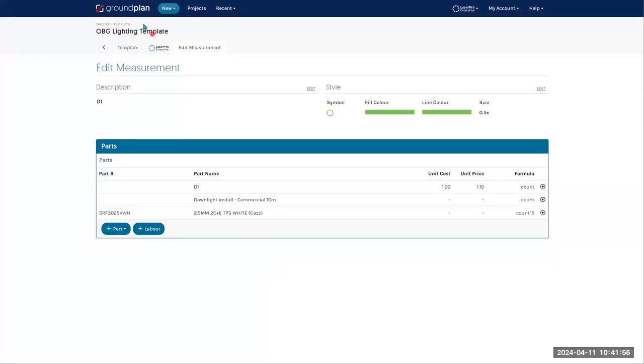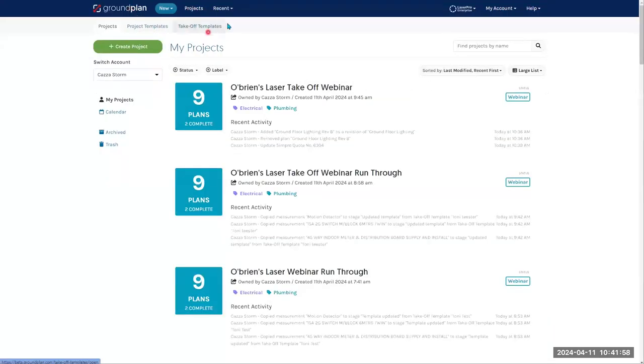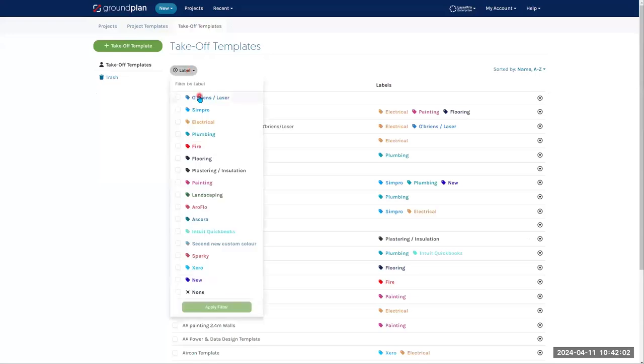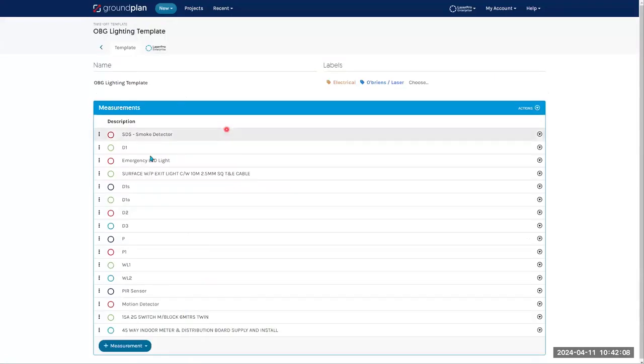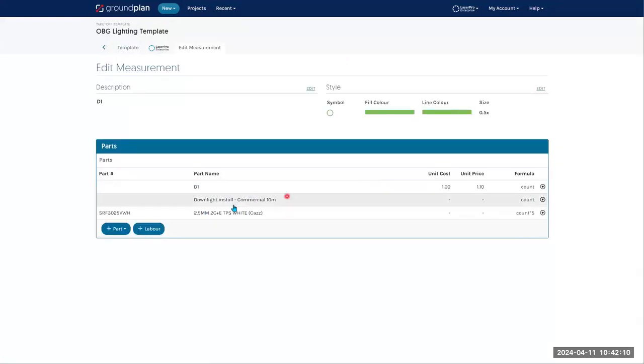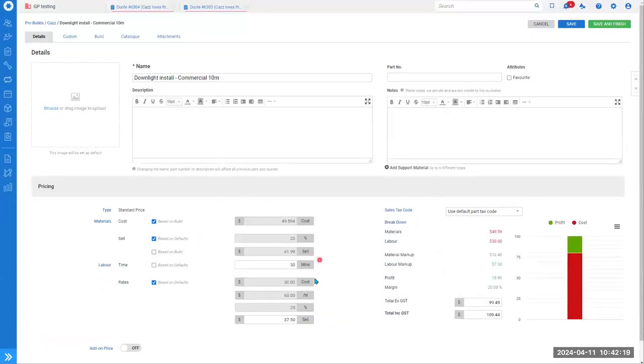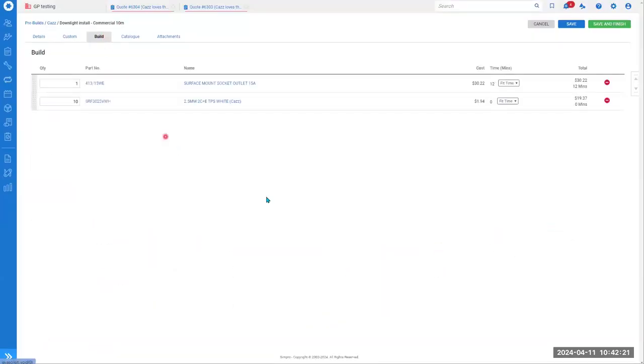So to update your templates from the home page, you would go to your Take Off Templates tab. We're going to look for our template. I'm just going to filter by the label. Here is my lighting template. Now going into my D1, if I want to check that this is the correct pre-build, I come to the Actions menu on the right and click Laser Pro Pre-Build, and I can now see the price, the time, and the build items to see if that's the right one.